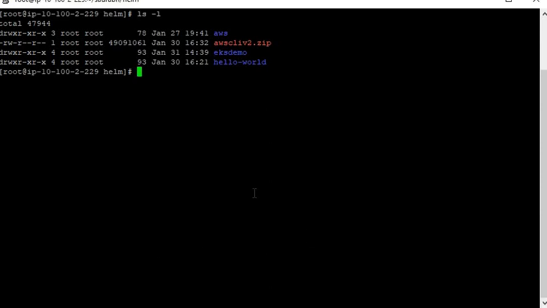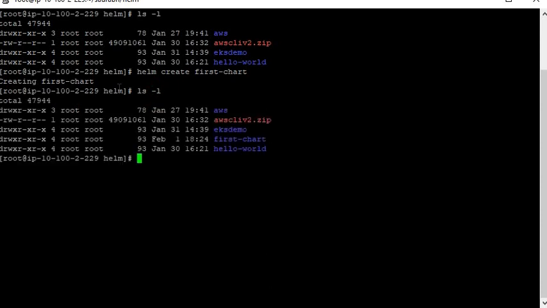So for creating a chart, just run the command helm create and give the name of the chart. I am giving first chart. Now you can see it is creating first chart. Now you can see that there is a directory created by the name of first chart.